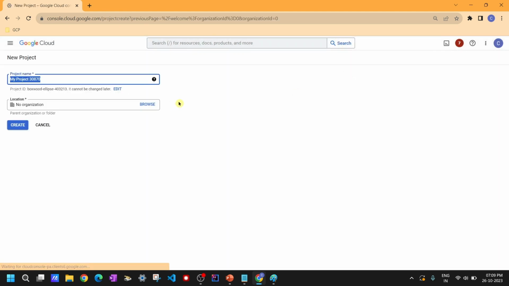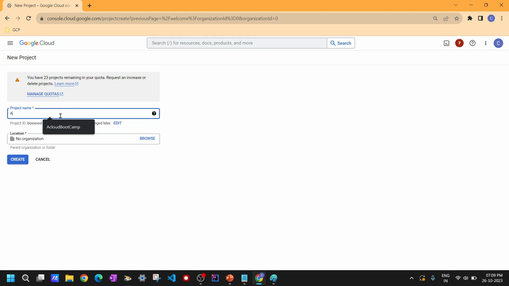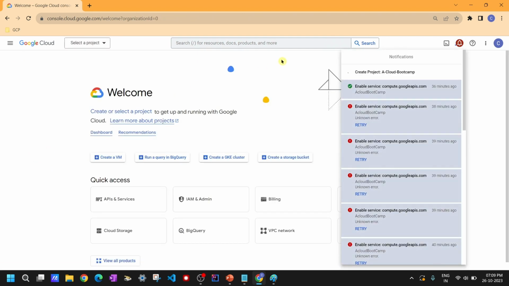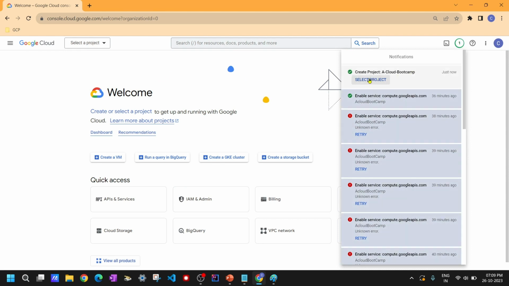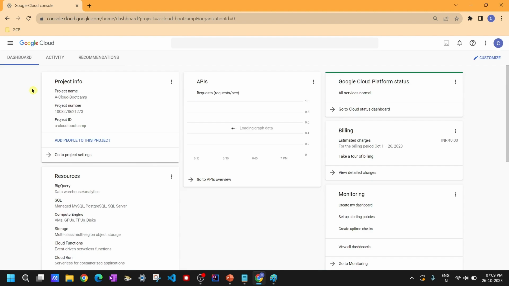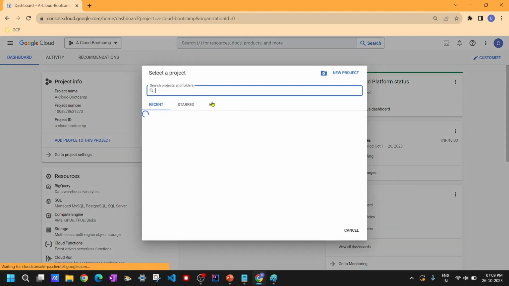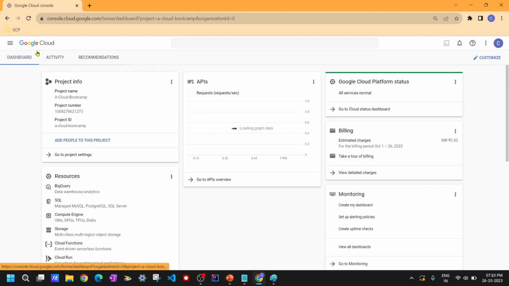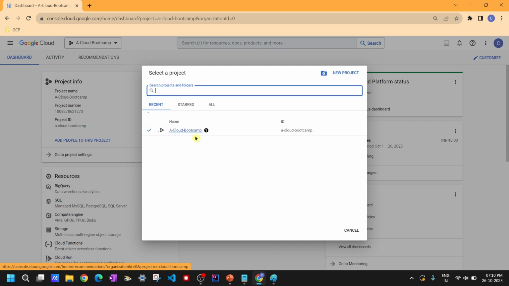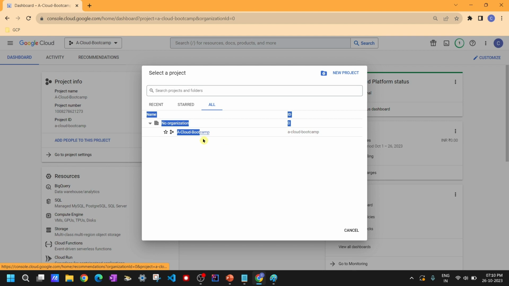If I click on new project, you can give a name to the project. For example, I'm giving it Cloud Bootcamp, and I'll click on create. You see that it is creating a project, and the project is created. Let me refresh this dashboard or console. Now you see my project is listed over here, which is Cloud Bootcamp. It should show over here, let me refresh it. Yeah, we do see it, it has just come up. So this is how you can create a project in GCP.